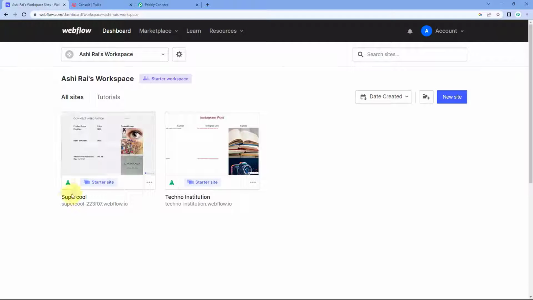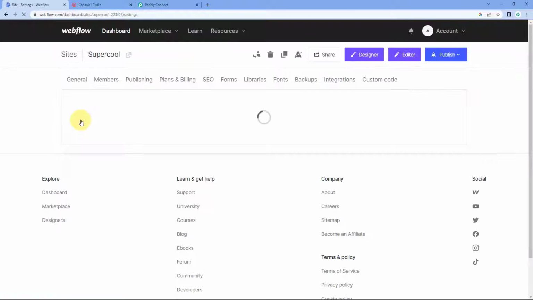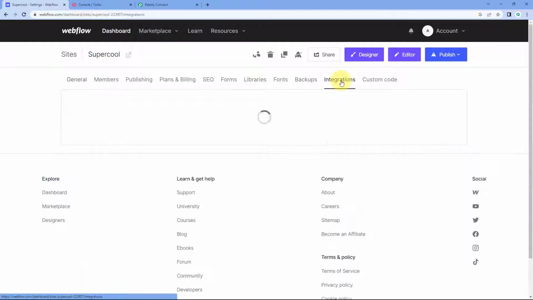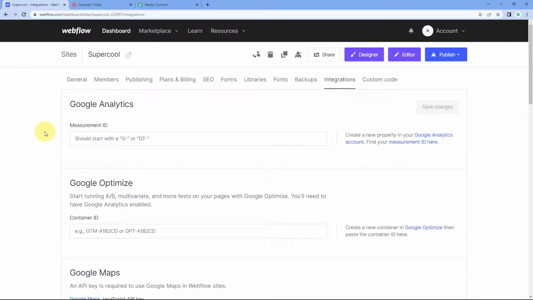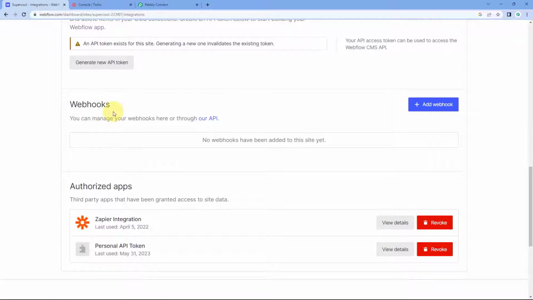I have created a form in this site named Super Cool. So we'll go to this project, this site, click on these 3 dots and go to the settings of this website. After coming to the settings page, you can see lots and lots of options, out of which we will click on integrations. And after coming to this integrations page, we will scroll down and here you will see an option of webhooks.